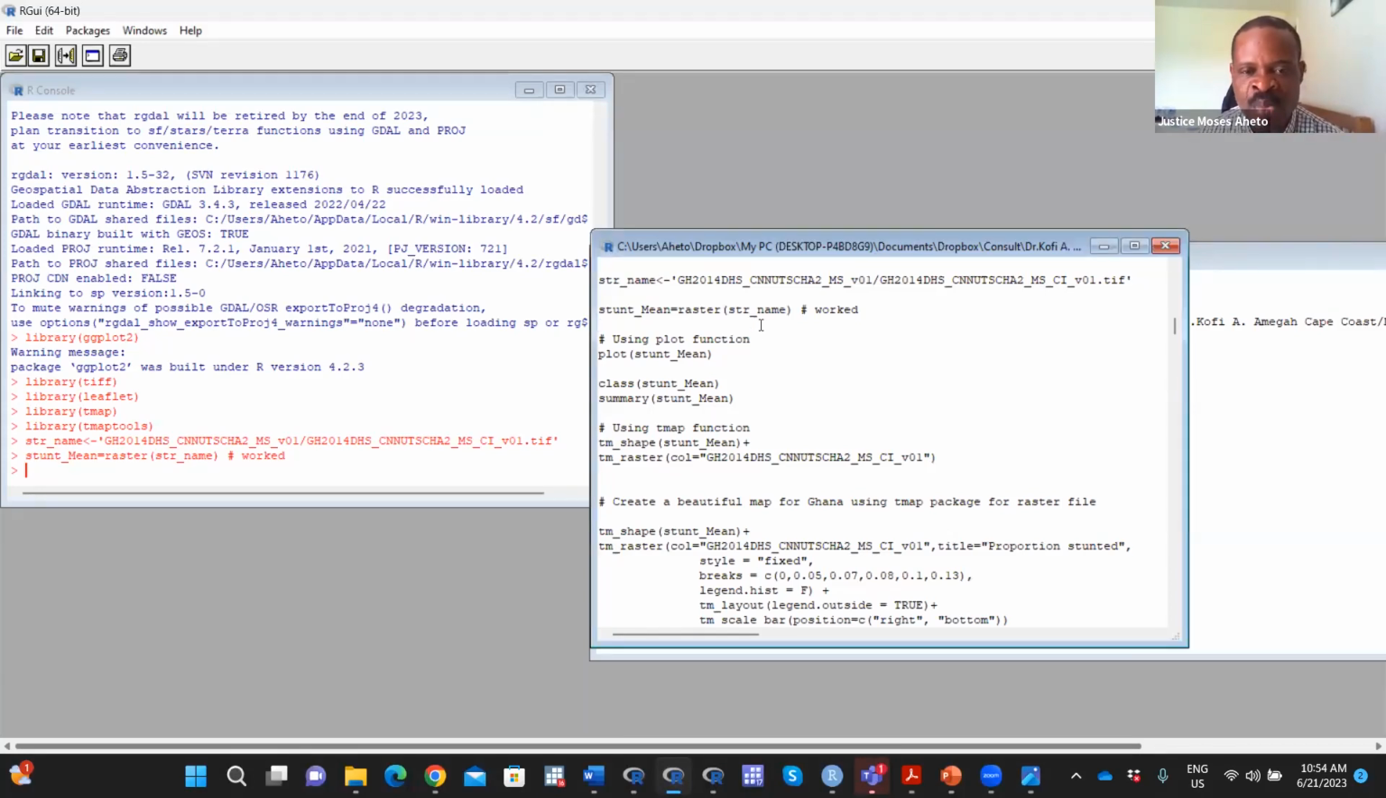You can use a plot function. You can use a tmap function. You can use a leaflet function to map out spatial data. There are many ways of mapping it. So though I've read this correctly, I need to now be able to map the values inside this file, which is stunt_mean. So first I want to use a plot function, which everybody knows about, the default plot function. That is the one I want to use to first display how it will look for me. So I'll run this one.